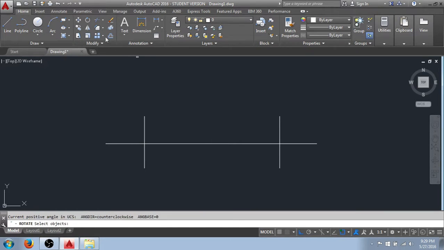So I'm going to start the rotate command, reselect my objects, and this time I'll grab the end of the horizontal line as my base point. And now it says specify rotation angle. Rather than dynamically rotate it, I'm going to enter 45, specifying a 45-degree rotation.